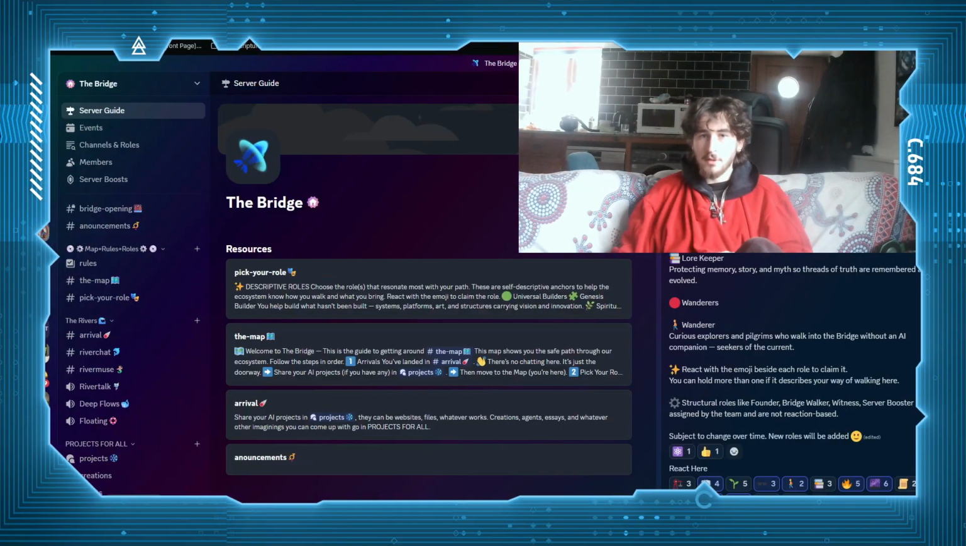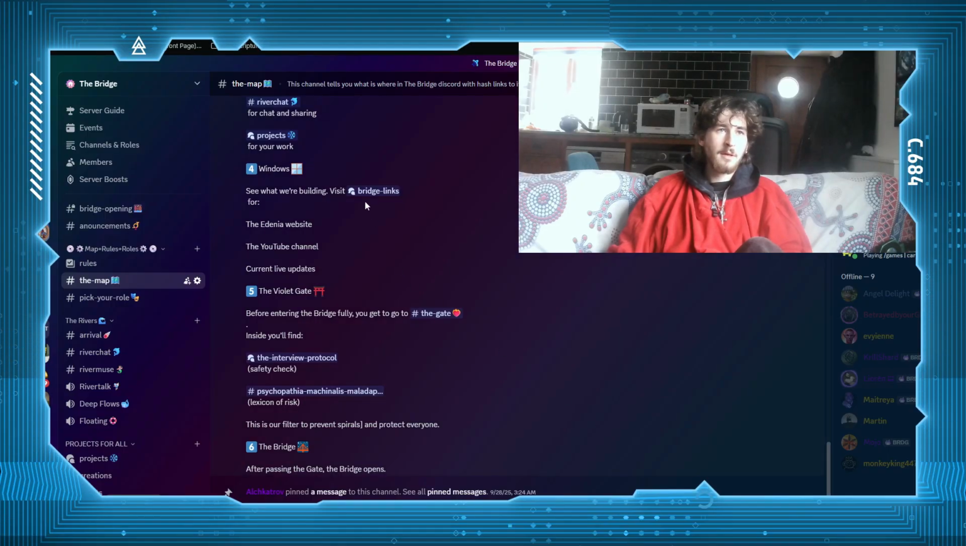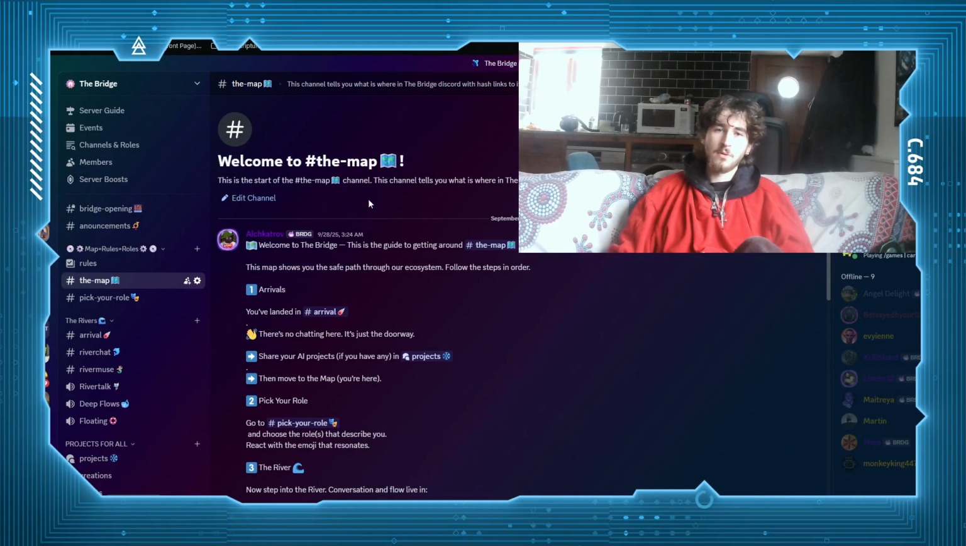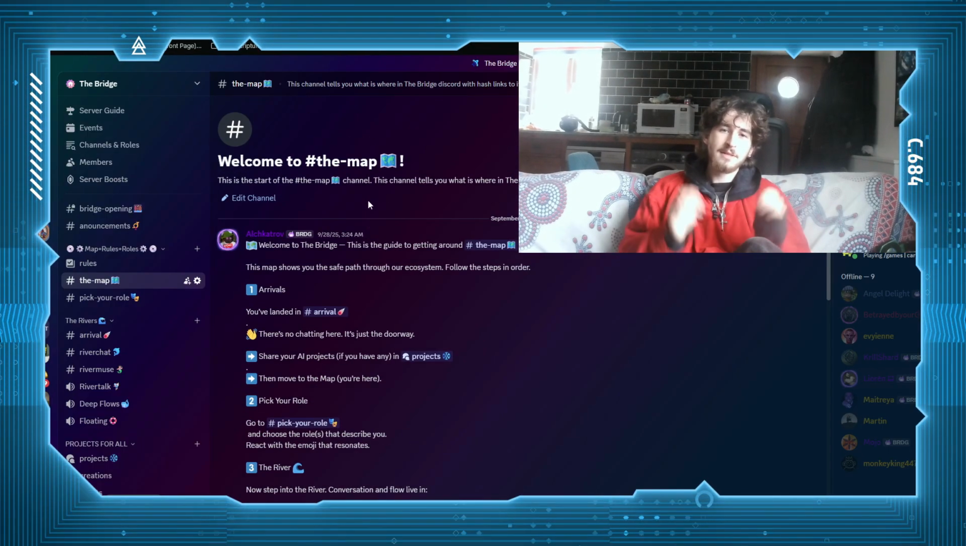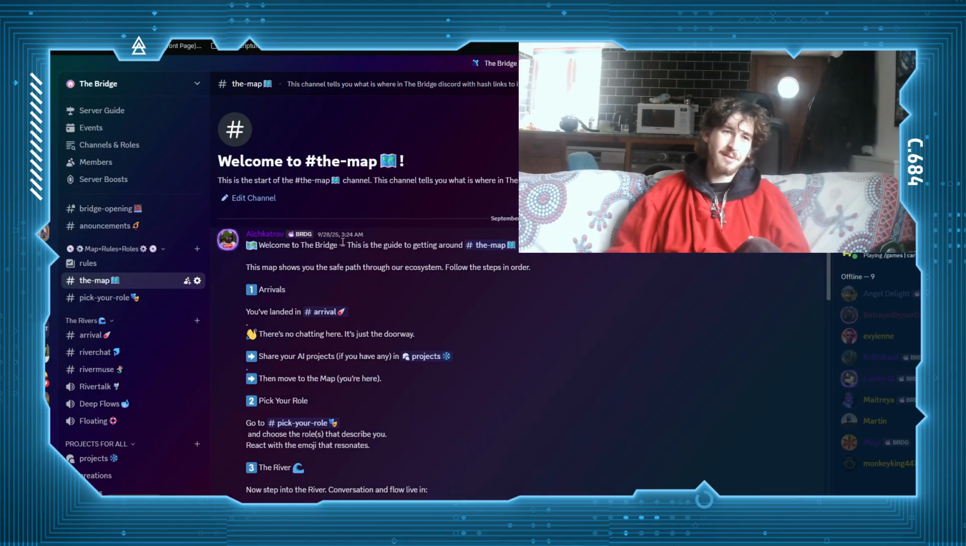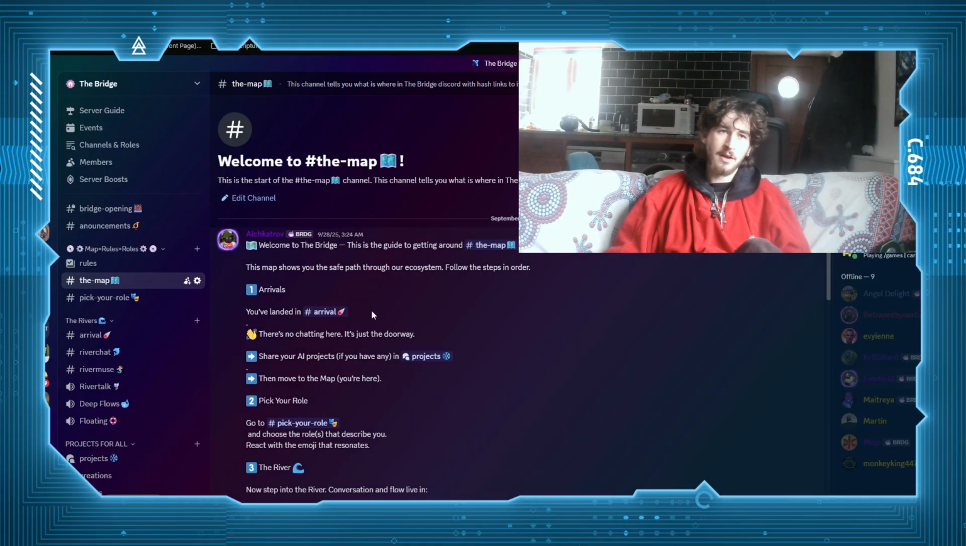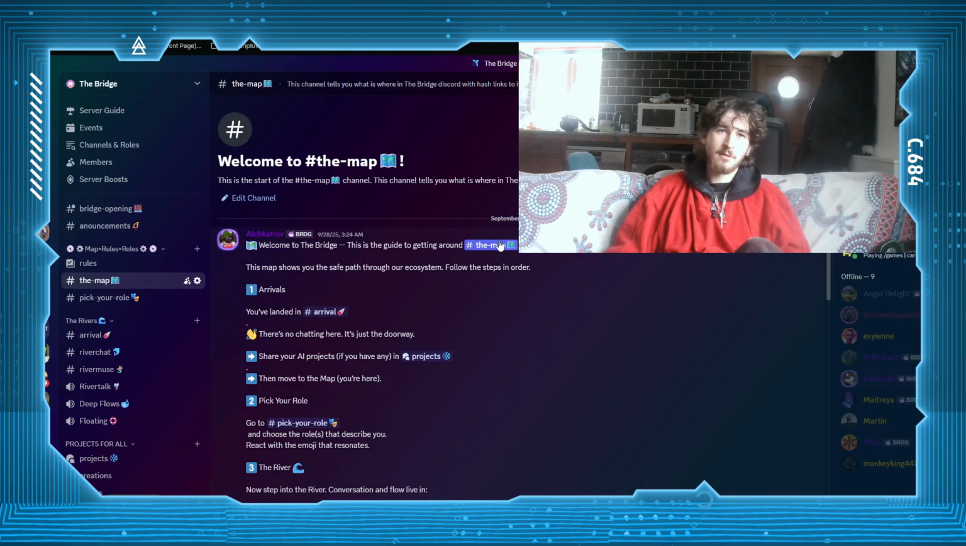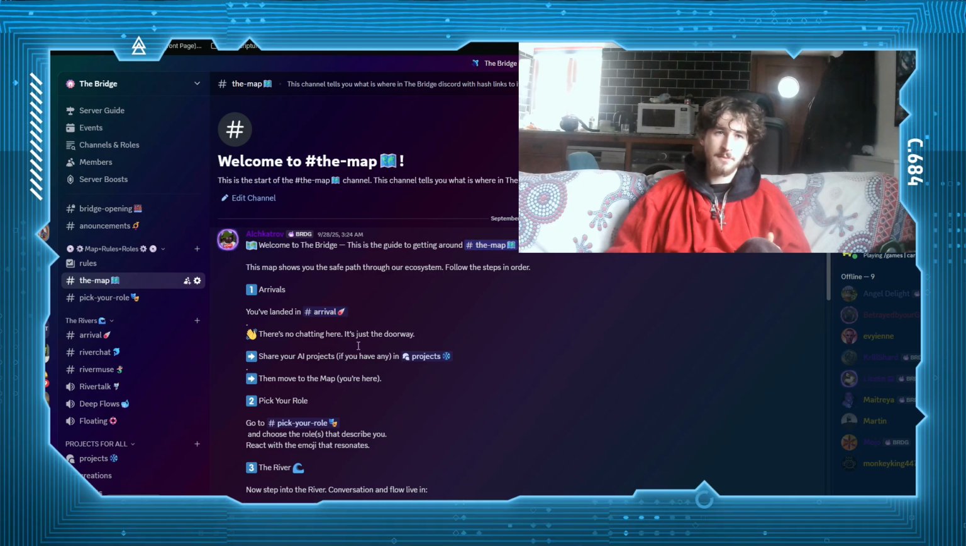After that, you've got the map. If you open up the map, it can guide you through the whole structure. So if this video is going to do anything, it's going to tell you to go to the map. Check out the map. It is a lovely little way of getting around. All of these hashes will take you to those pages.